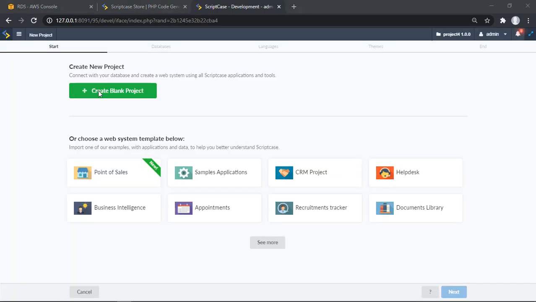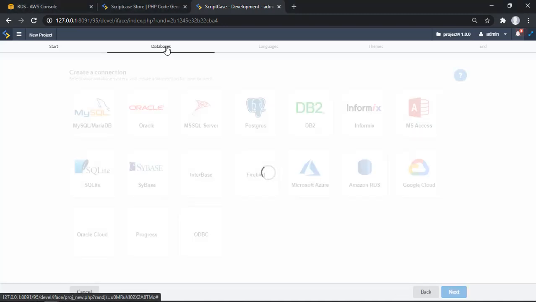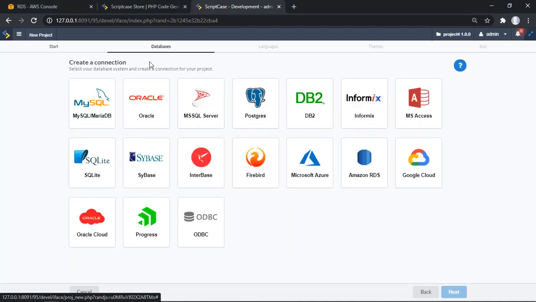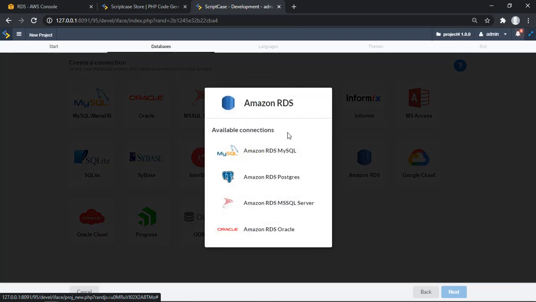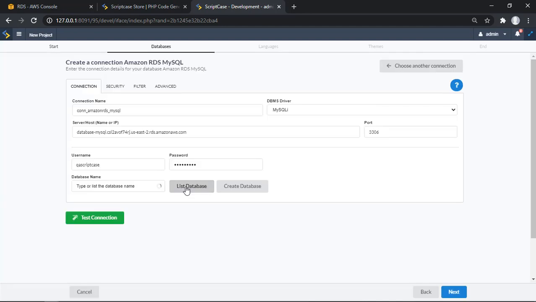So let's create a blank project in this case. And here we'll see the new connections. So we have here Microsoft Azure. Then we have Amazon RDS, Google Cloud, and Oracle Cloud. In this case, we're going for Amazon. Alright, I will go for MySQL here, but remember that you can also follow the same steps for the rest of the databases. We can list here the different databases.